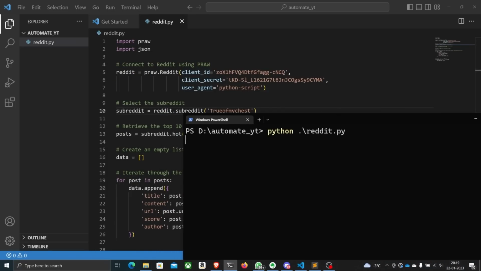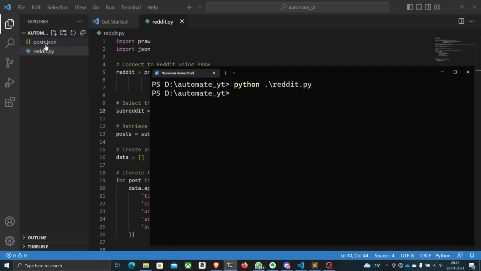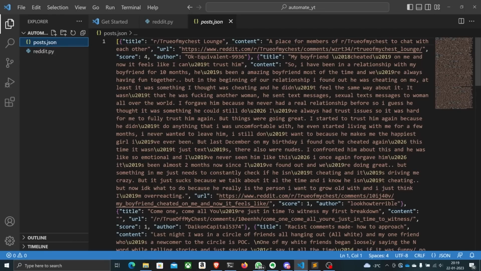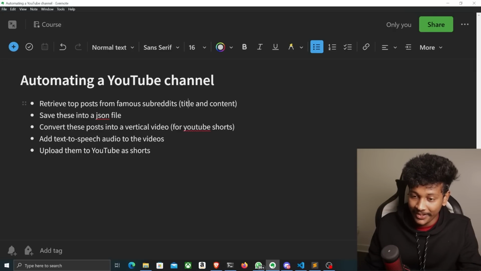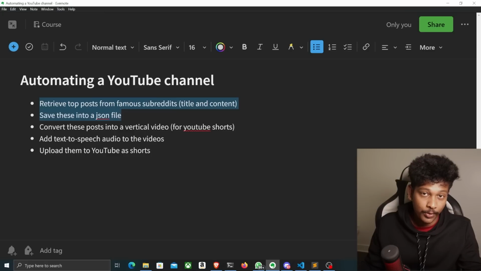Let me go ahead and try to execute this and see what it generates. So it has created a post.json file. Let me open it up and enable word wrap. And there you go. We have the title, the content, and the URL. So that's perfect. We are done with the first step, which is retrieving posts from the subreddits and then also saving them into a JSON file.